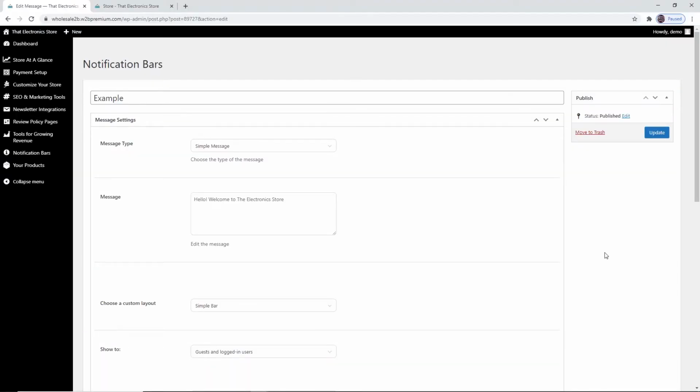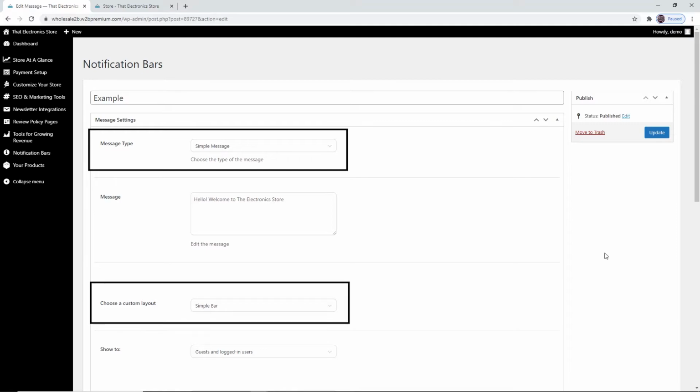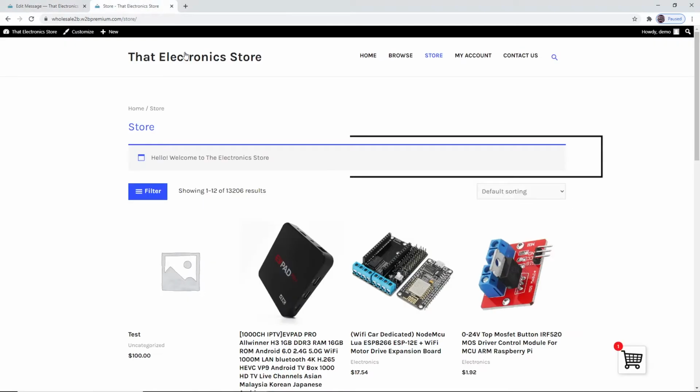Here is the first example. I chose Simple Message as my message type, and Simple Bar as my custom layout. This is how it looks like on my store.